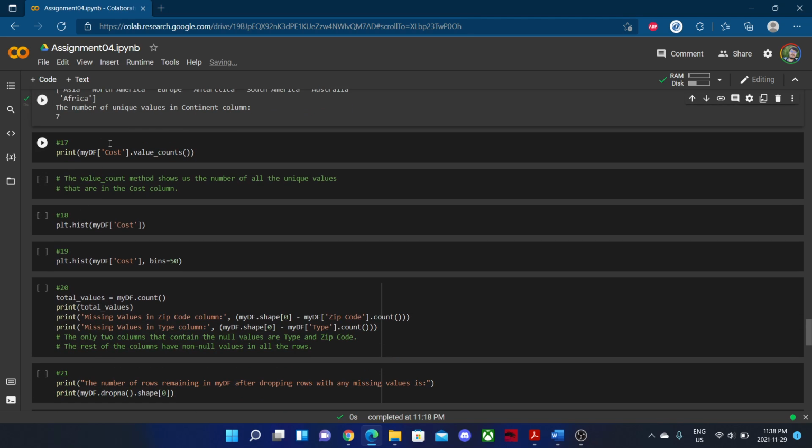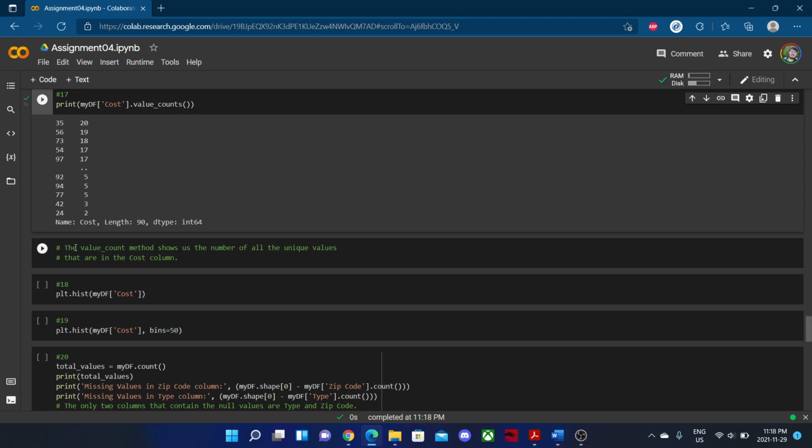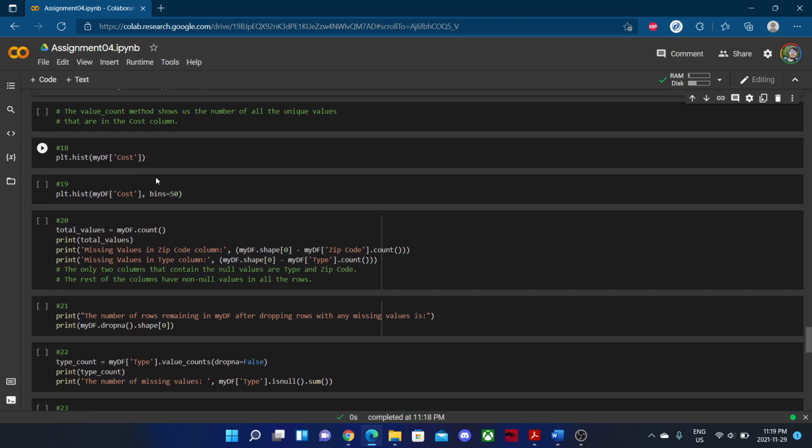Alright, for number 17, we were asked to find the value count for cost, and what the value count does. It shows us how many of each unique value are present. Like for the cost 35 there are 20 different rows, for cost 56 there are 19 rows, and so on, and for cost 24 there are only 2 rows.